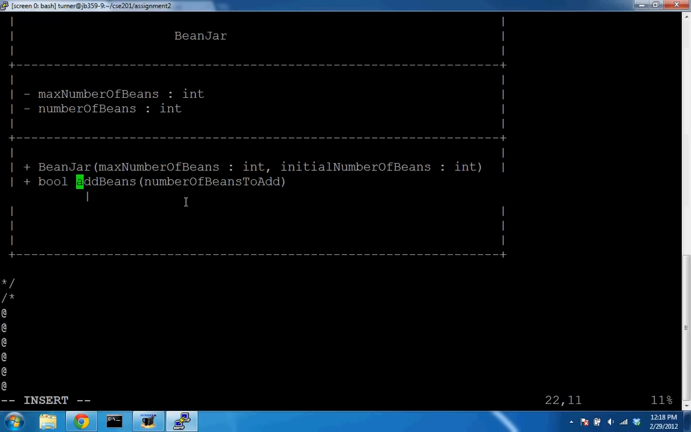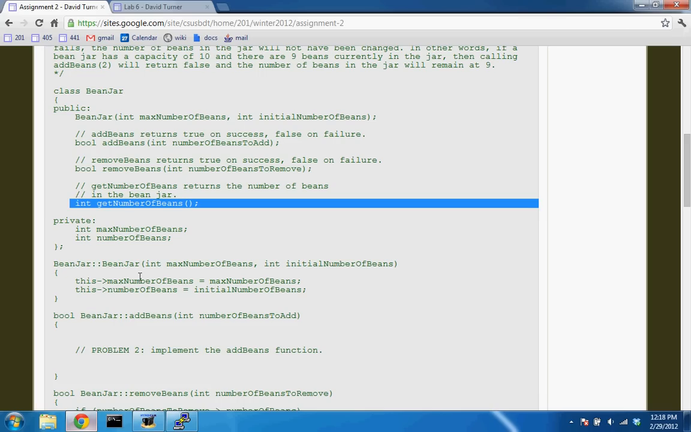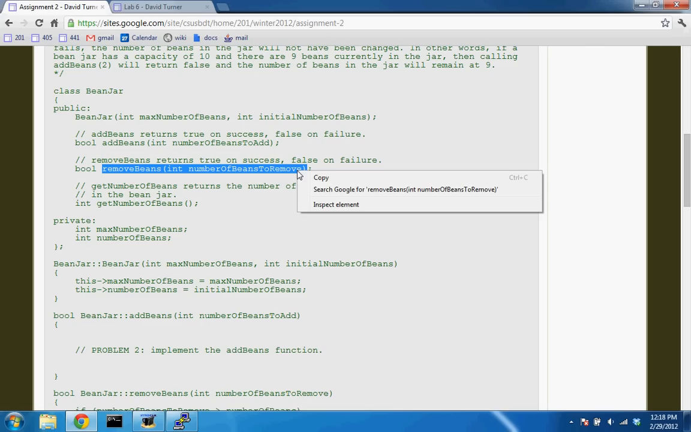All right. Once again, add beans as a function returns a bool, so we list it after the function. Number of beans to add is a parameter in the function. So once again, the parameter list has an item in it of type int, so that's listed after the parameter name. That gives us that function. I think they're all public. That's add beans. This is remove beans. Remove beans is bool.